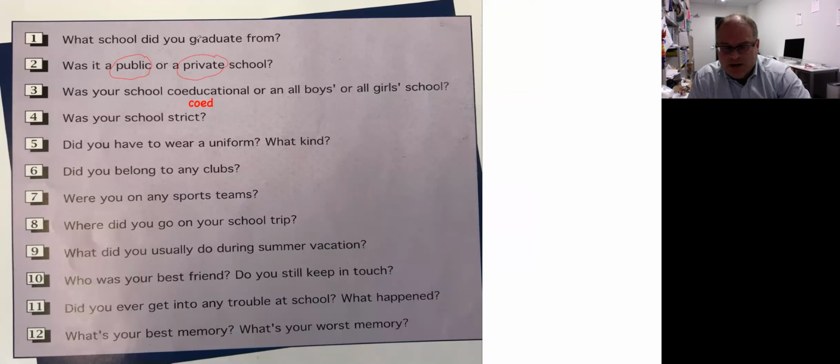Now, let me make sure I've got private. Private, I think everybody understands. Public is a little bit more complicated. Okay. Hold on a second. Public, koshu, I think koshu is the best word. Private. Okay, was your school co-ed or an all boys or all girls school? Co-ed means boys and girls together. Okay, was your school strict?